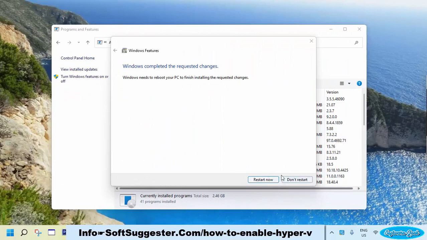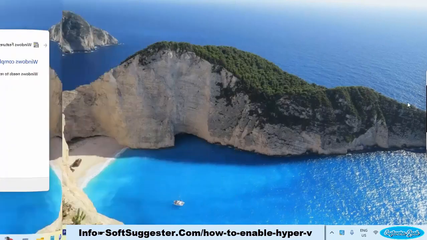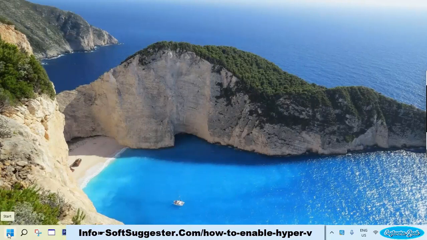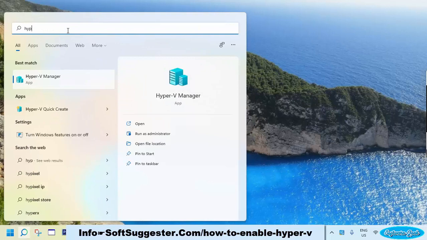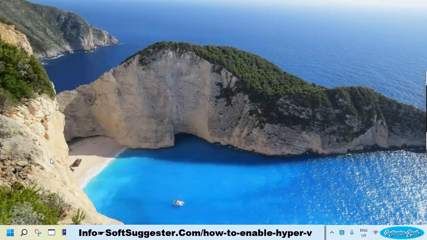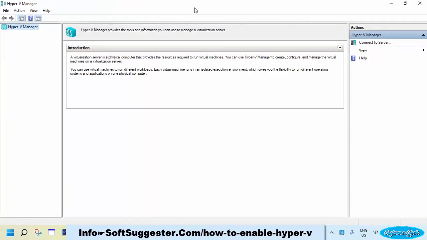After making changes, restart your device for changes to take effect. After rebooting your machine, Hyper-V Manager is ready to use. To access, go to the Start menu, and type Hyper-V Manager, and then open it from the search results.